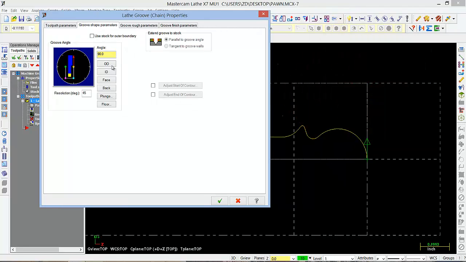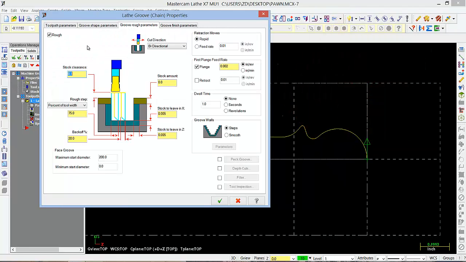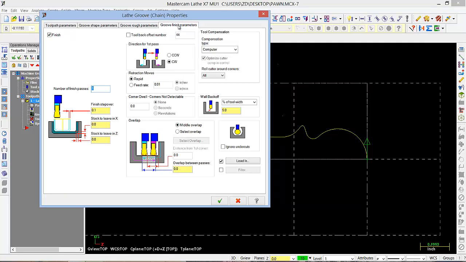As far as the groove shape, we'll leave it at 90. Roughing parameters, stock clearance is fine. Step over, let's go with 20. Back off, let's make it 0. And we'll leave 5/1000ths in the X, 5/1000ths in the Z. We want to cut the chain direction. You got a few options here, but chain direction is what we want. And we can leave all of this alone. Now the groove finish parameters, turn them off. Hit the check.